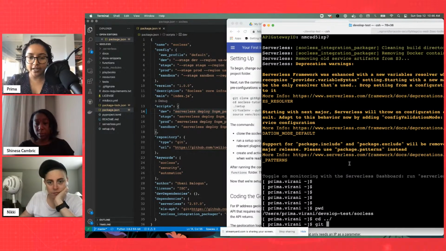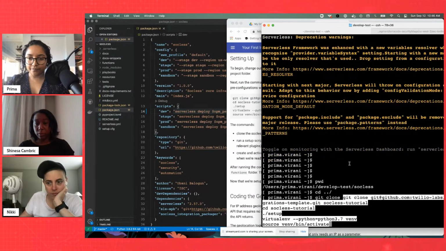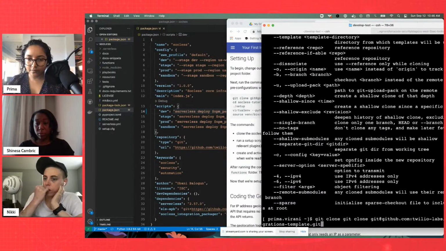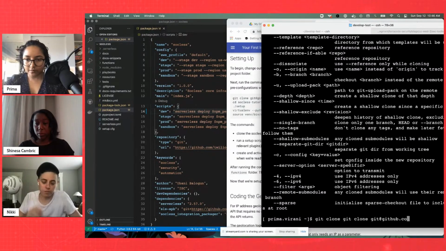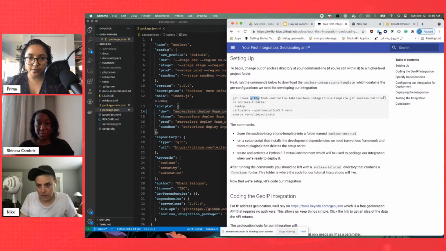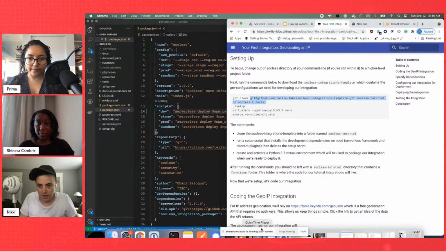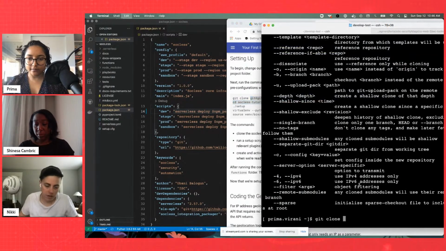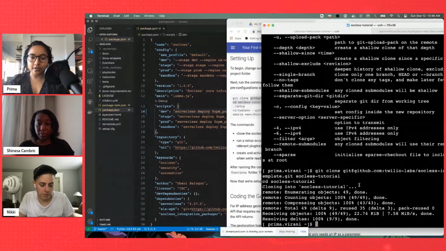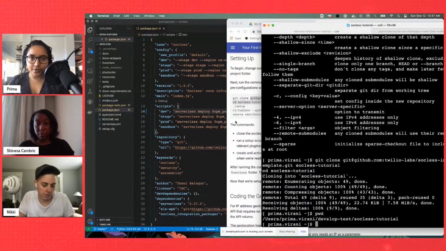So let's do a git clone. Oh, actually, never mind. There's two git clones in there. Paste issues. Awesome. We're in Sockless tutorial now.